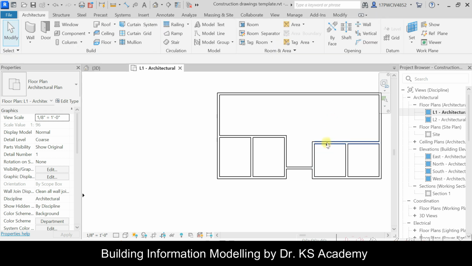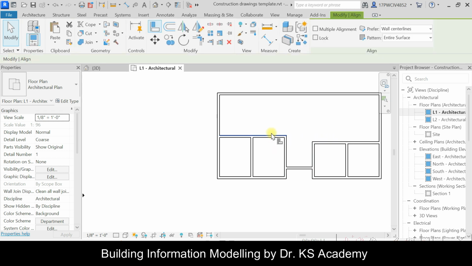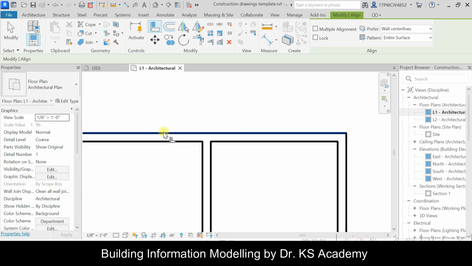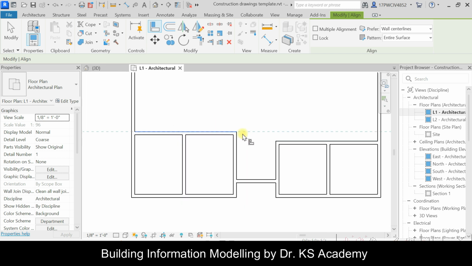Similarly, if you want to change the height of this wall, what you have to do is type from your keyboard A and L, and click on this section. Let me zoom in a bit, and you can see that now it gets highlighted. It's basically an alias or shortcut for aligning.